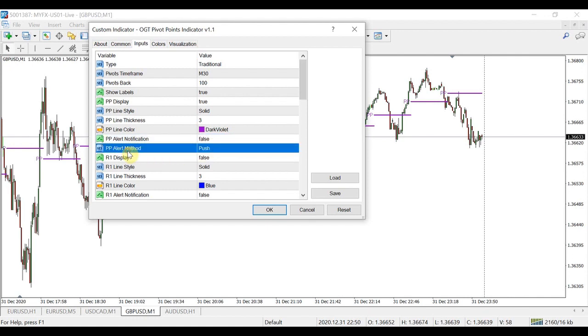And then we've got the alert method. Again, very basic, standard desktop, push, email, or if you want all 3 of them, you can have all 3 of them as well. And again, it's as basic as that in terms of the alerts feature.